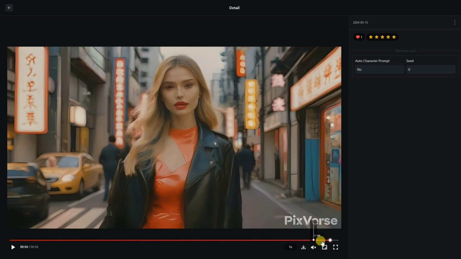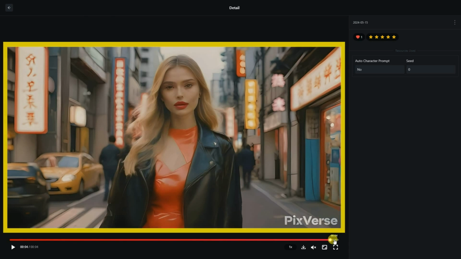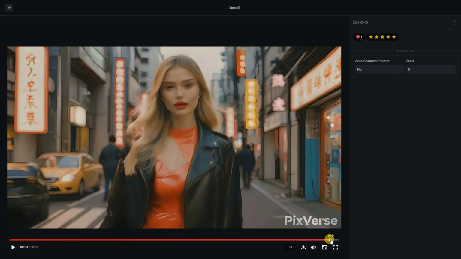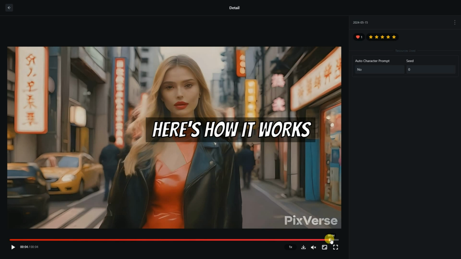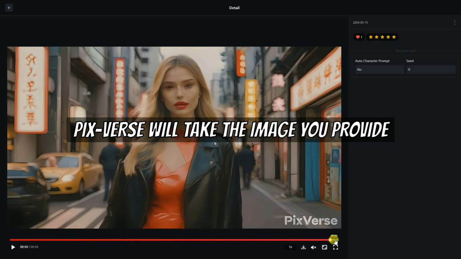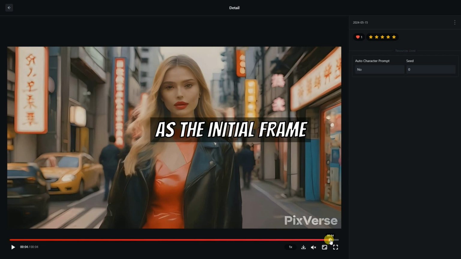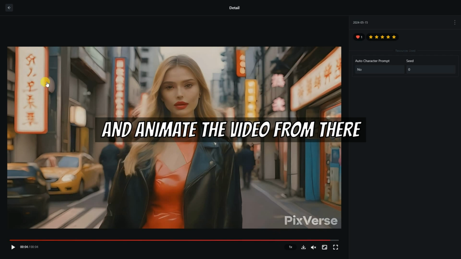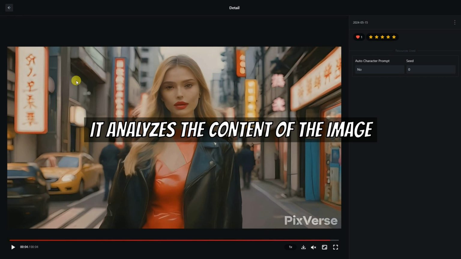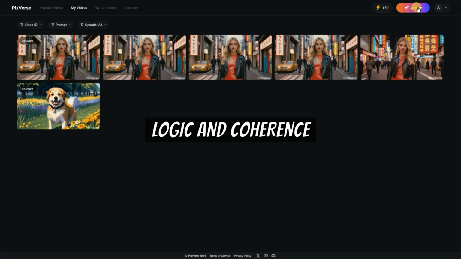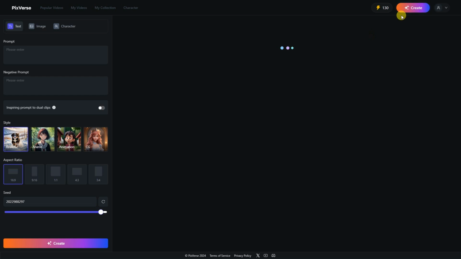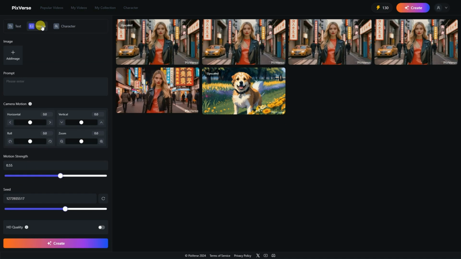Go to the last frame of a video and take a screenshot. We will utilize the image-to-video feature in Pix-Verse. So, here's how it works. Pix-Verse will take the image you provide as the initial frame and animate the video from there. It analyzes the content of the image and animates it with a sense of logic and coherence, so click on Create and go to the Images tab.